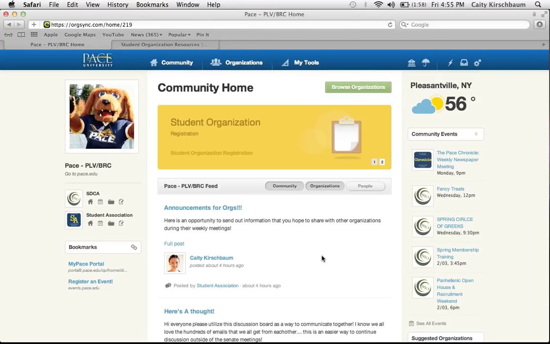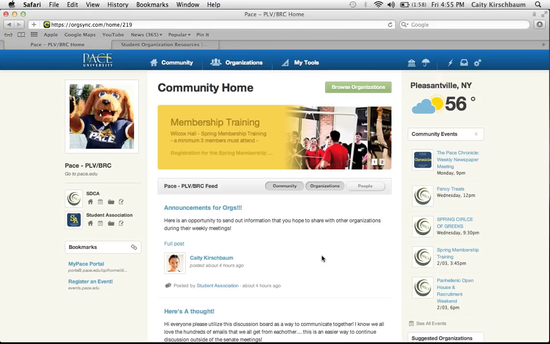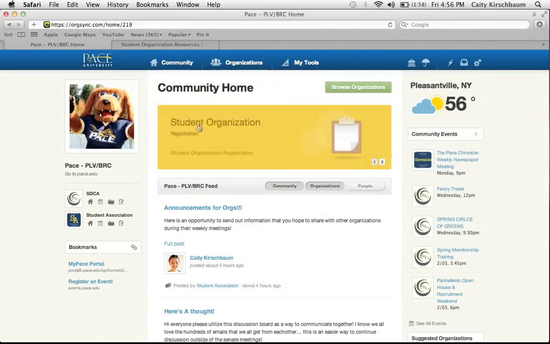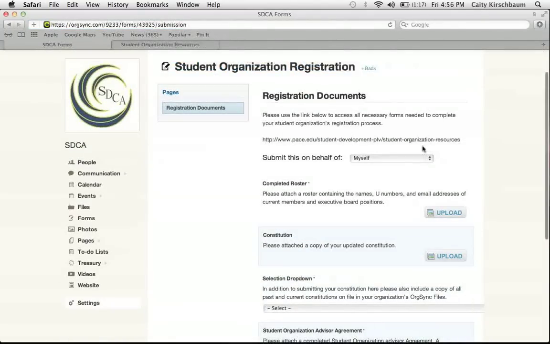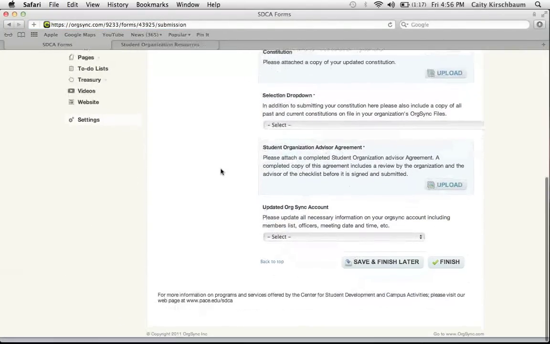Okay, so let's get started. You're just going to open up your web browser and then go to OrgSync.com and log in. Then under your community page, which should be Pace University Pleasantville Briarcliff, you're going to see one ribbon, but right now we have two open here, two current at least. And what you're going to be looking for is the student organization registration. All you need to do, it's very simple, is just click on this, and it brings you to the form that we need to fill out. So again, just click on the green tab, fill out this form, and this is it. This is what you need to do to register your organization.